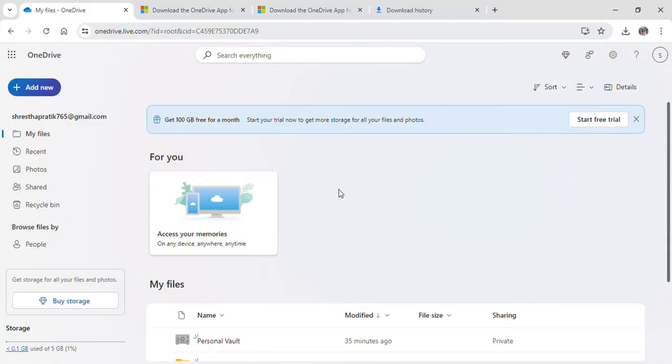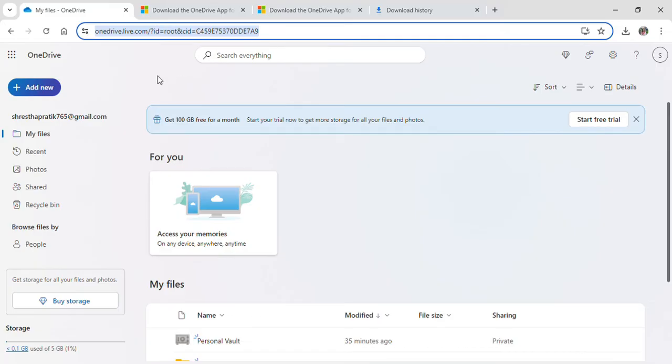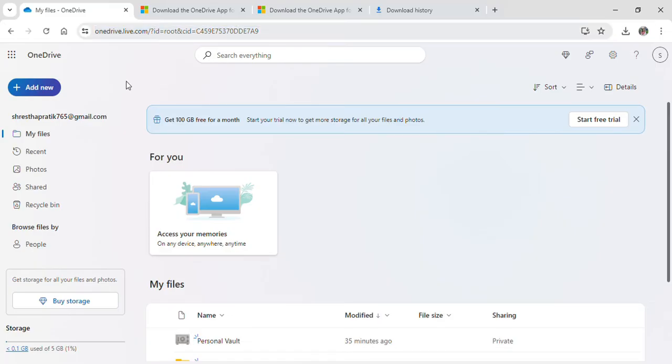Today I'm here with another new video to show you guys how you can access your OneDrive on your PC. OneDrive is an application that is compatible with both your PC as well as your mobile phone. To use your OneDrive on PC, all you have to do is go onto your Google Chrome browser and simply search for OneDrive.com, and after that log into your account and you'll be able to access your OneDrive on your PC as well.